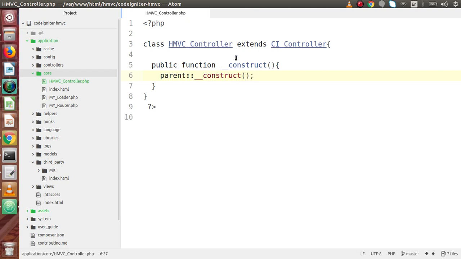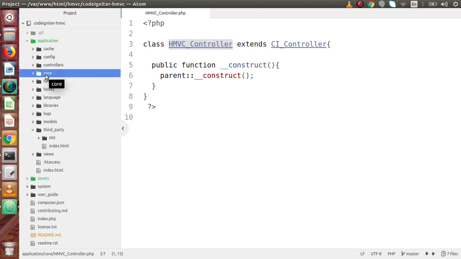Now in our modules, when we make any controller, we are going to inherit this HMVC controller. It means that it will act as a parent controller for our modules. So the first step we have done is making the parent controller. Now collapse this core folder.